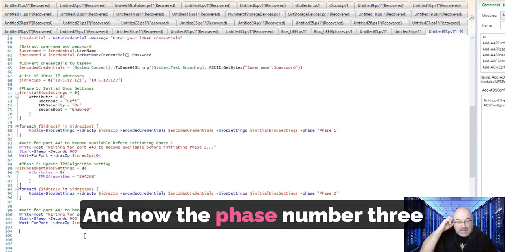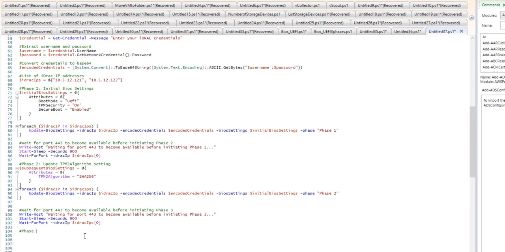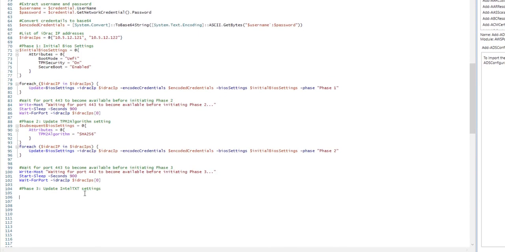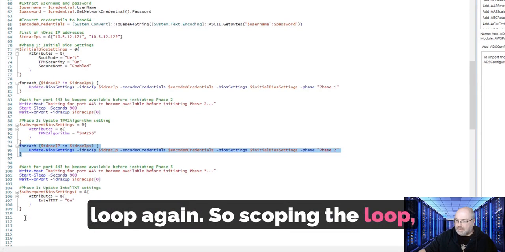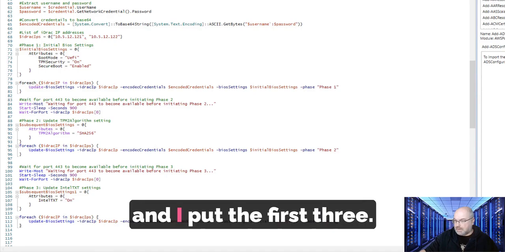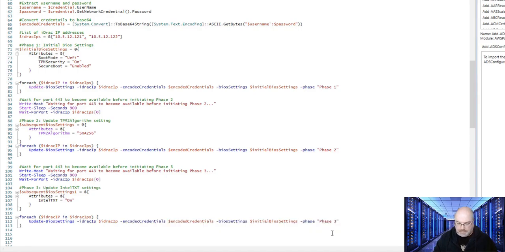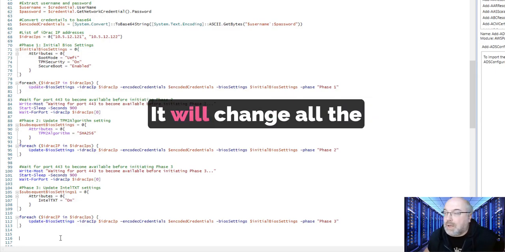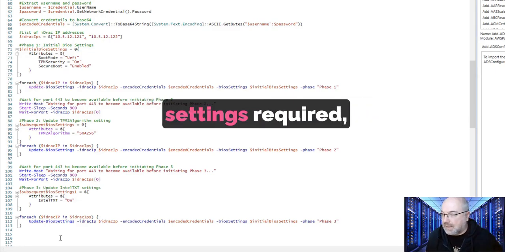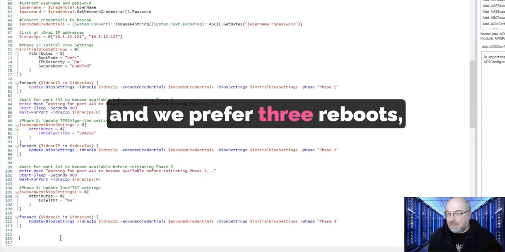And now phase number 3, and a loop again. So just copy the loop. I put phase 3. And that's it, guys. There's no more waiting time. That's the whole script. It will change all the settings required, and we perform 3 reboots.